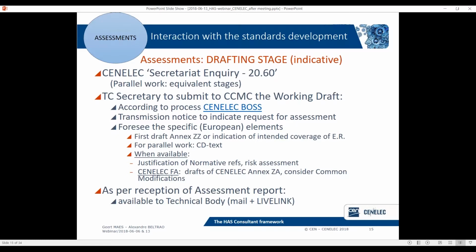In the case of parallel work, we'll need to have the CD text, and then the CENELEC secretary will add all other relevant elements, as for instance the risk assessment. Then when we receive the result, we'll put it on Live Link and we'll notify the secretary. Alexandre, if I may, a short intervention, because I realize that not all technical body officers might already be informed.